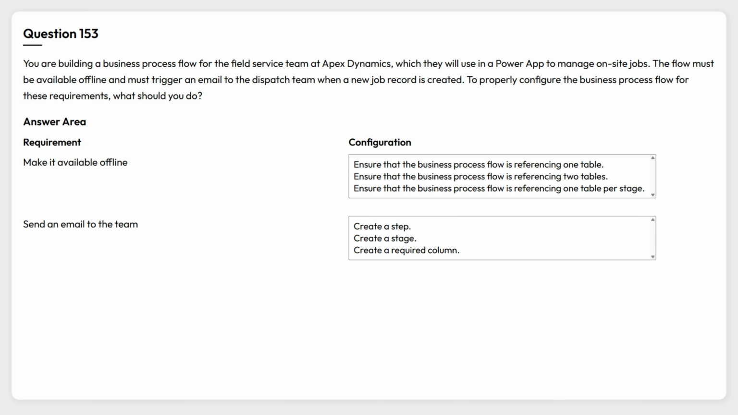Question number 153. You are building a business process flow for the field service team at Apex Dynamics, which they will use in the Power Apps to manage on-site jobs. The flow must be available offline and must trigger an email to the dispatch team when a new job record is created. To properly configure the business process flow for these requirements, what should you do?